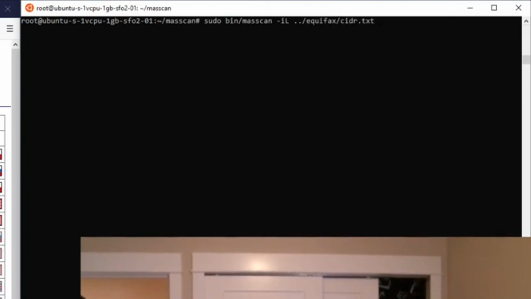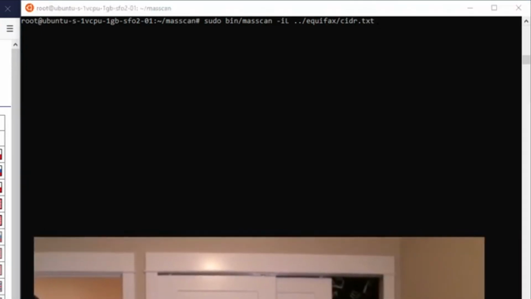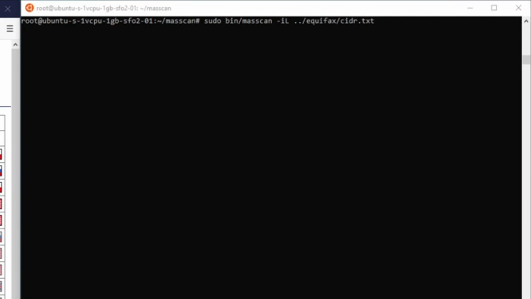So now our input file is this over here, these /28s. Let me actually do this. Hold on, give me a sec. I'm going to remove that, so now you can just see my screen. Sorry. The ../ means we're going to go back a directory, and then we're going to go into Equifax and then cidr.txt. That's our input file.